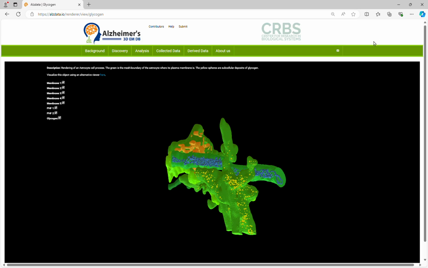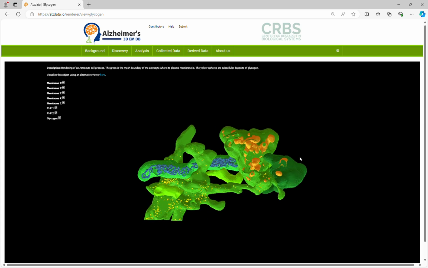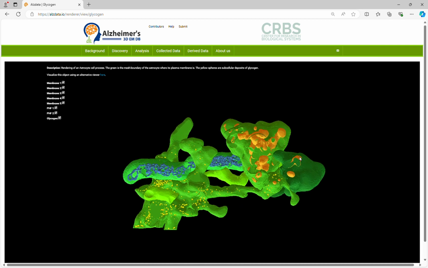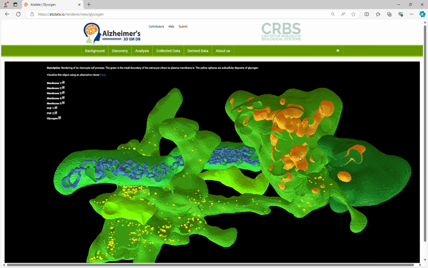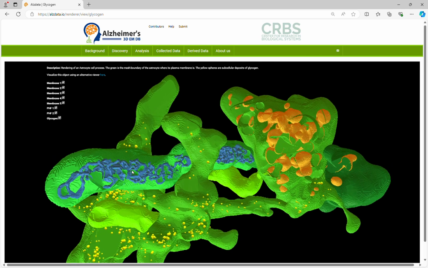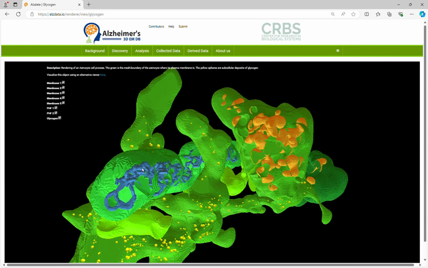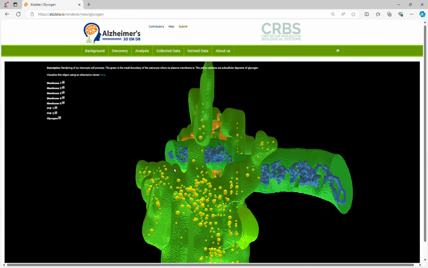The next interactive tool we developed is a viewer for 3D reconstructions of segmented data. This can be found by clicking the 3D render datasets in the Derived Data page. You are currently viewing the 3D rendering of an astrocyte cell process. The green mesh represents the astrocyte's plasma membrane boundary, while the yellow spheres indicate subcellular glycogen deposits. The blue structure corresponds to paired helical filament PHF array number 1, and the orange represents paired helical filaments.